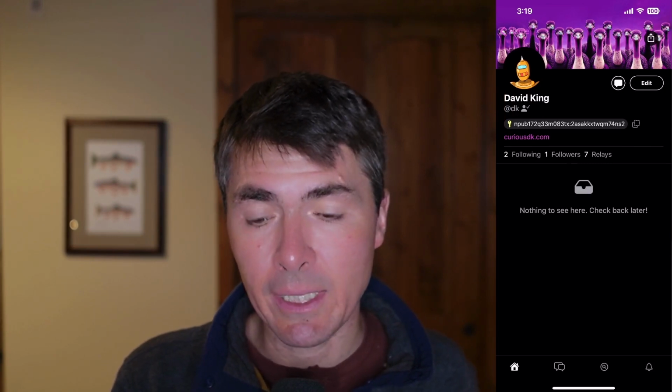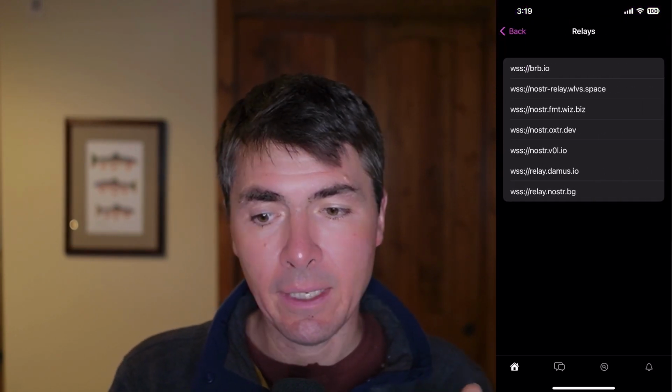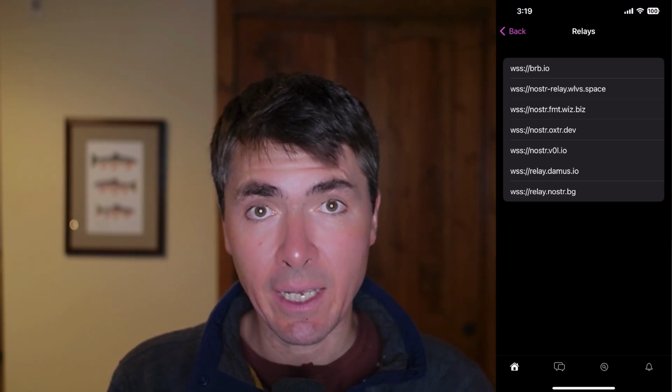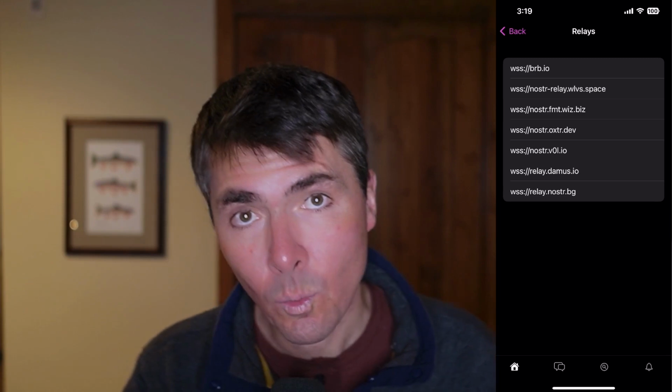Now, the other bit that you might not be familiar with is this shows relays. So what does it mean to have 7 relays? Well, let's tap on that and take a look. A relay specifies a place where you can go for messages to be sent and where you want to read messages. And you can see in this case, we're using 7 relays.